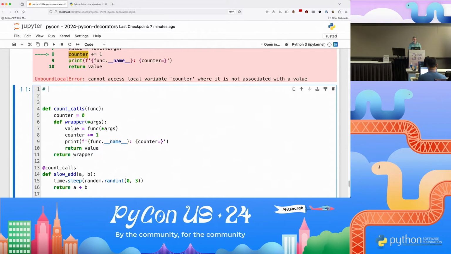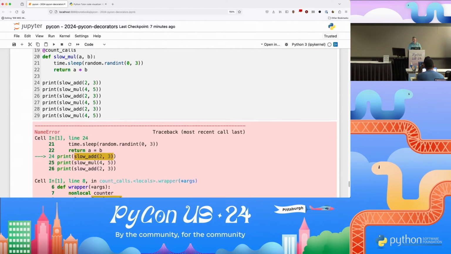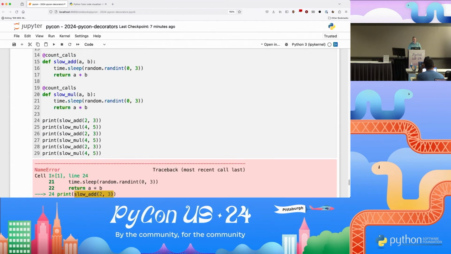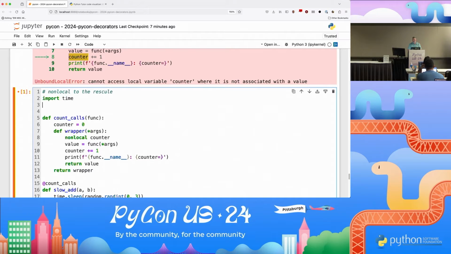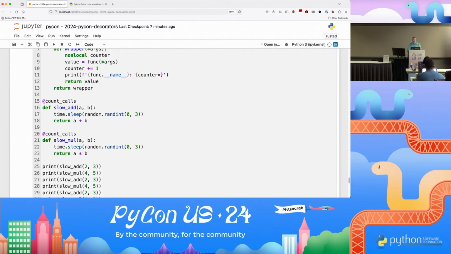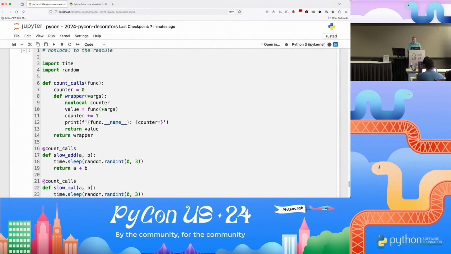So now, nonlocal to the rescue. Just put it in here, and then we'll go back and answer your question. So if I say here nonlocal counter, then we should be fine. Indeed. Oh no, name error. Oh, because time is not defined. Import time. Okay. So then, oh, random is not defined. I knew there was something else I needed to import. Import random. Voila.